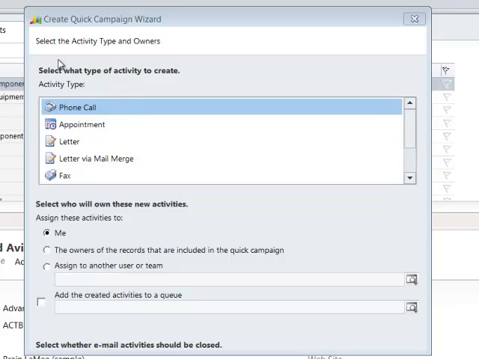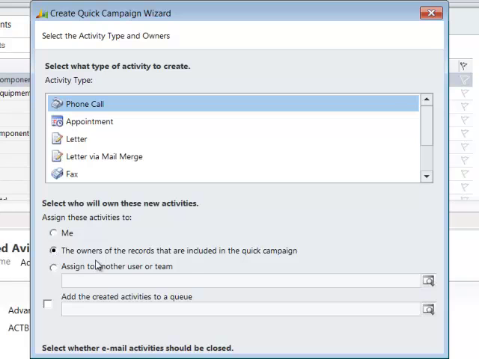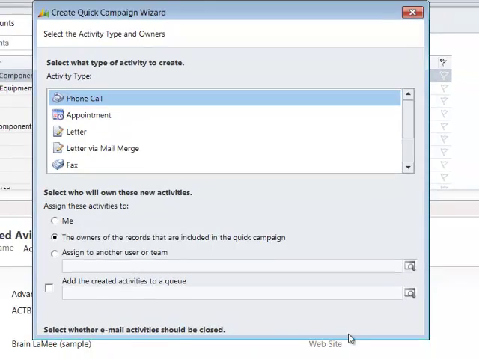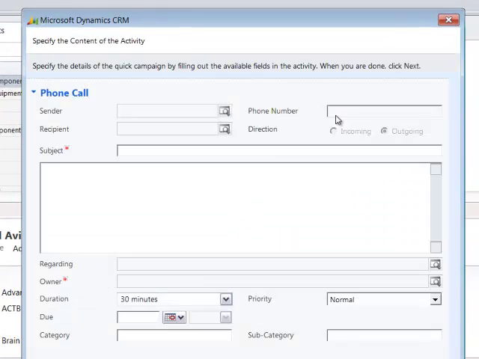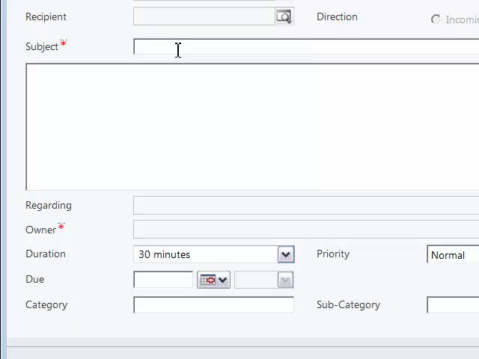The sales manager then selects the activity type. In this case, he's going to select a phone call because he wants the sales force to make phone calls to inform the customers about the price reduction. He also wants to assign the activities to the owners of the records that are included in the quick campaign, so that the sales reps responsible for the accounts are the ones making the telephone calls to the customers. Then he selects Next and fills in the details of the phone call.